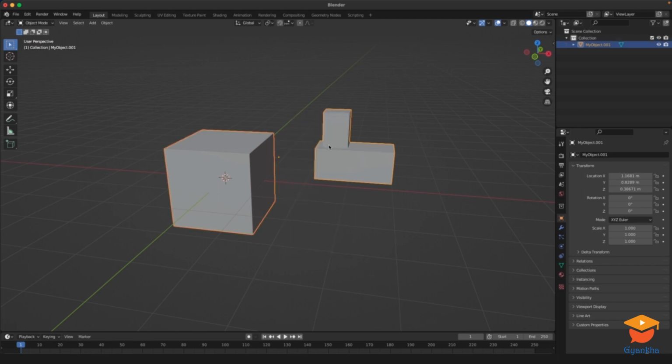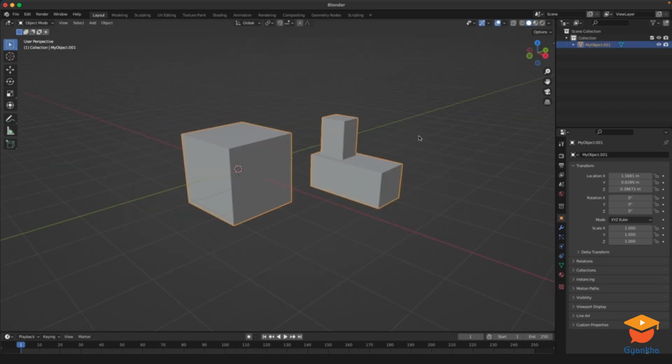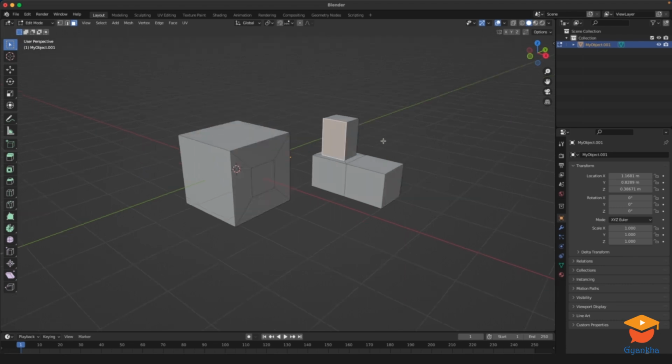If I click join, we only have one object again, and if I select this one, you'll see that it's selecting both these objects because basically this is now one object. So I can click on either this or this, and it will select this object as one. So now I can select this object, press tab to go into edit mode, and I can edit them both at the same time because it's basically the same object.